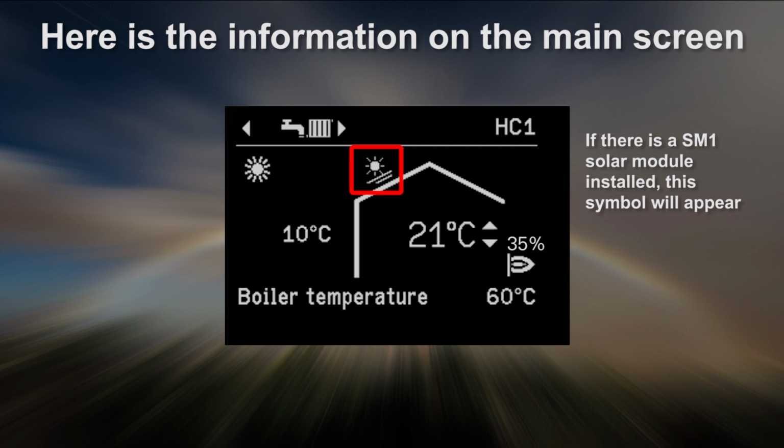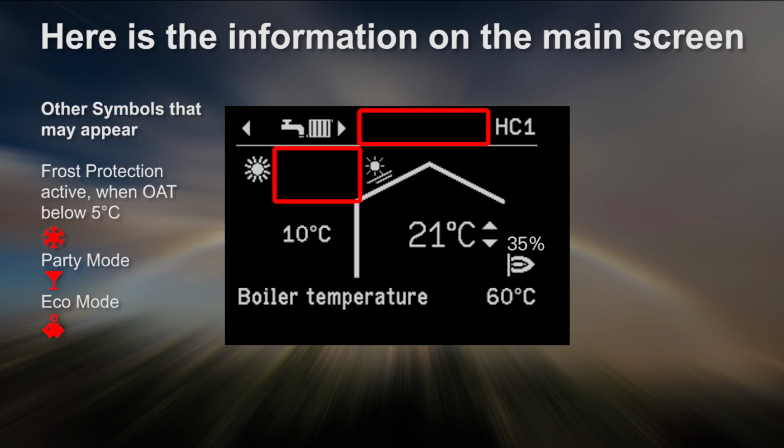If there is an SM1 solar module installed, this symbol will appear on the roof of the house. Other symbols that may appear will be frost protection, party mode, and eco mode.